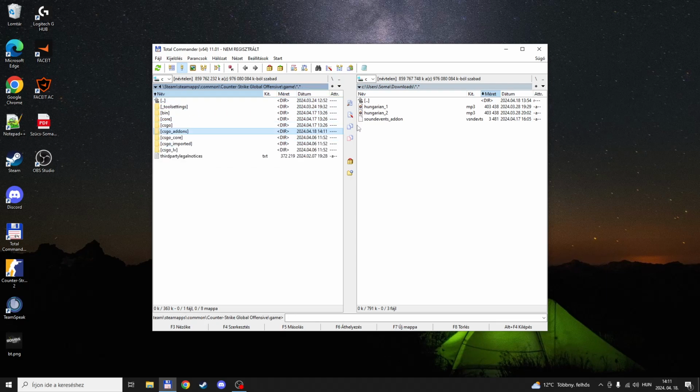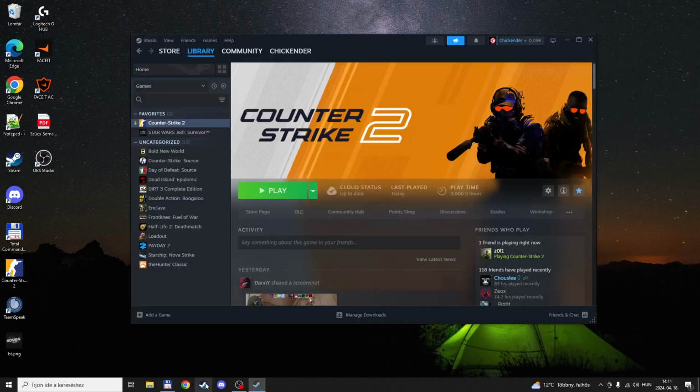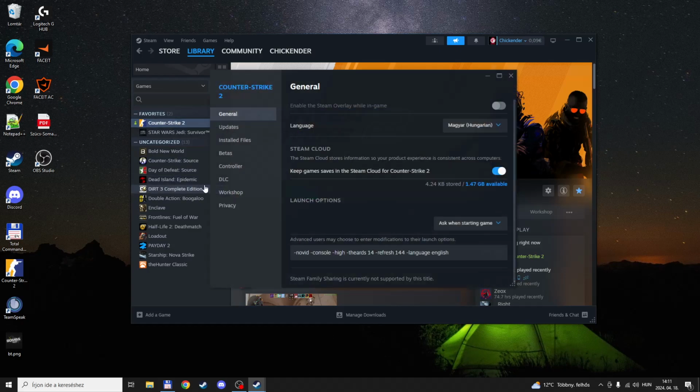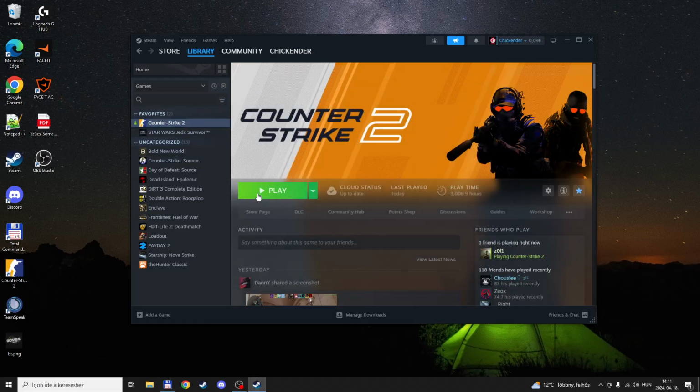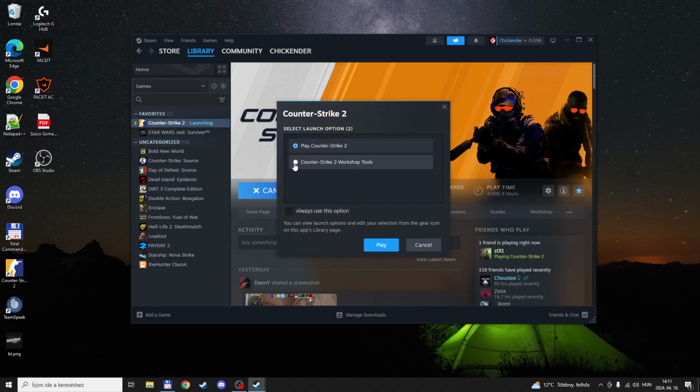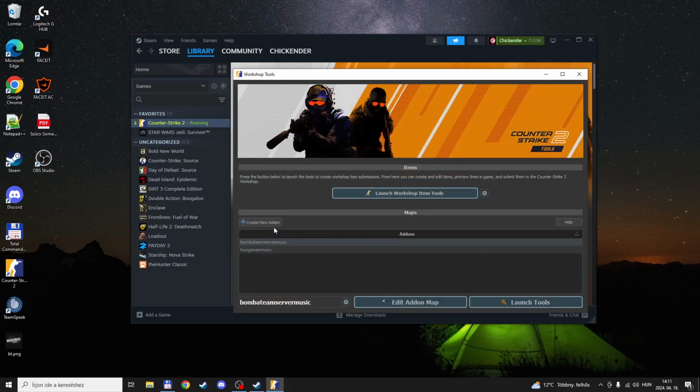After this, go to the Steam, Counter Strike 2, Properties, DLC, and click on the workshop tools. And the Steam will download the workshop tools for you. Okay, play. Choose the workshop tools and here you can see the created folder Hungarian music. Launch tools.